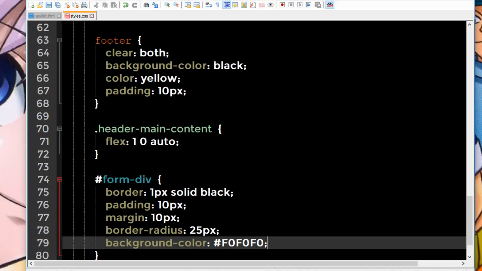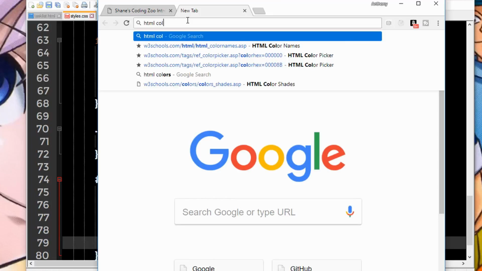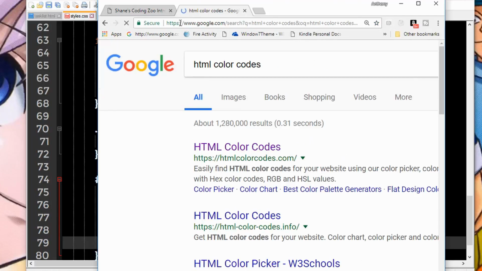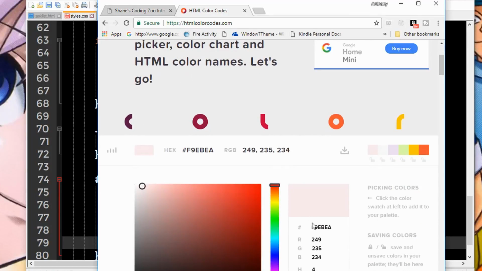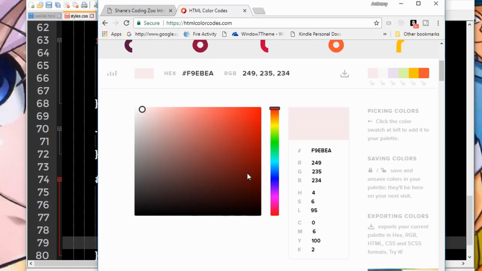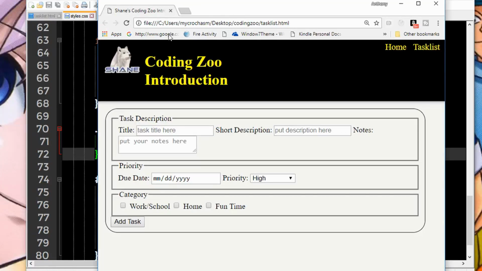So if you remember in previous lessons, there is an HTML color codes website that you can go to, and it'll list all these colors along with their hex value, RGB value, etc. All right, so click Save, click Refresh, and it's a very close color to what I currently have, so it's hard to tell the difference, but I didn't want to change it up too much.